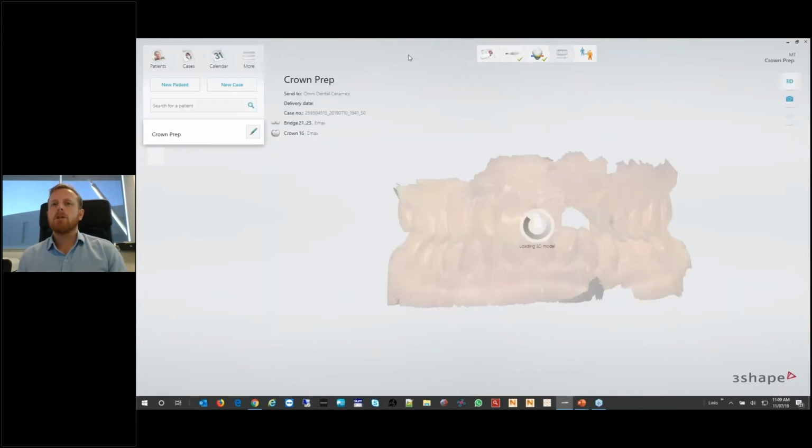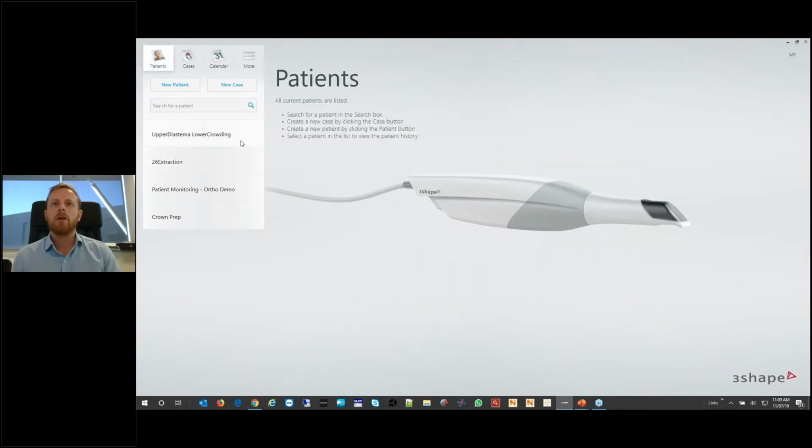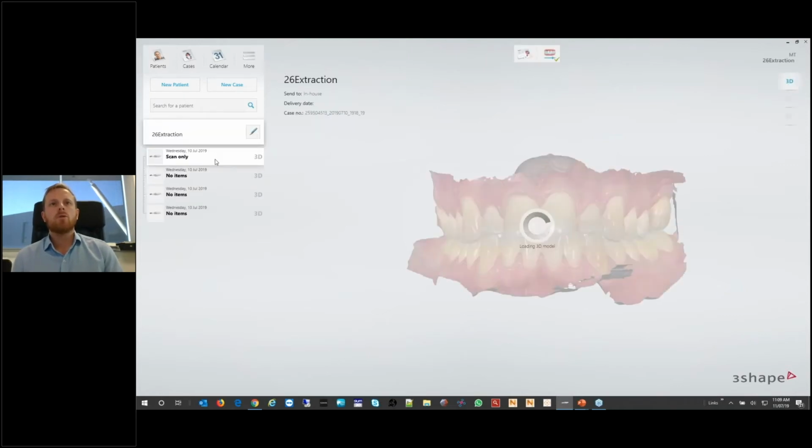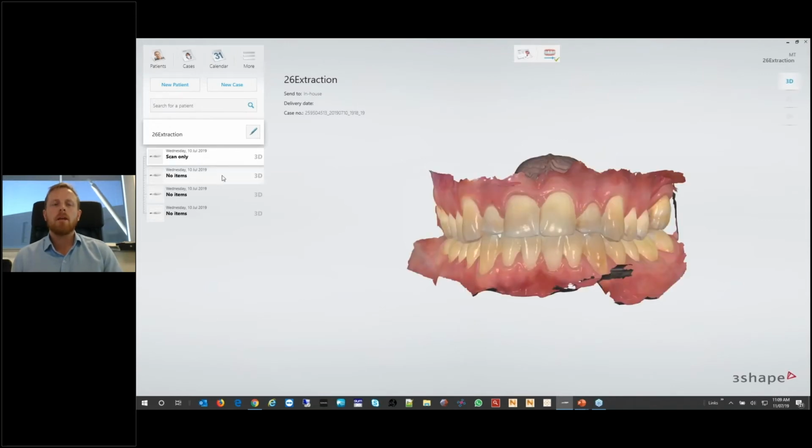What other applications have we got? Let's go back to the Patients tab, and let's look at some patient monitoring. So patient monitoring is really good if you've taken scans regularly. So in this particular patient here, I've called 2.6 extraction. You can see all the scans are dated yesterday, Wednesday. That's because I have taken some scans from another scanner that we have and imported them. So even though it says the date here is yesterday, being Wednesday the 10th, it actually reads the scan data, the individual scan file, and in that file it has the date of creation. And so using that date of creation, we can do patient monitoring.